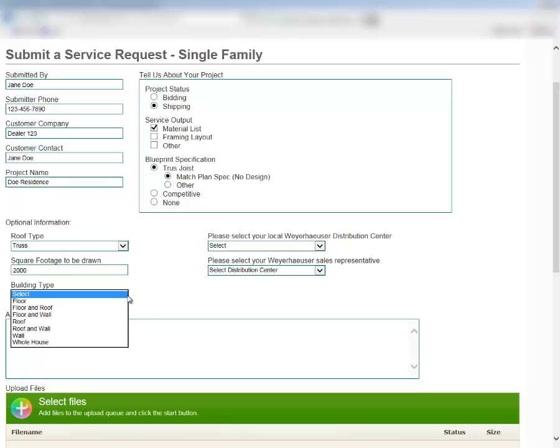Next, let us know what we are going to be designing in this project. So it may just be the floor. We may be looking at the floor and the roof. Maybe it's a wall that we're going to be designing a tall wall for. So you can just select the building type that applies. In this instance, I'm going to select the floor.